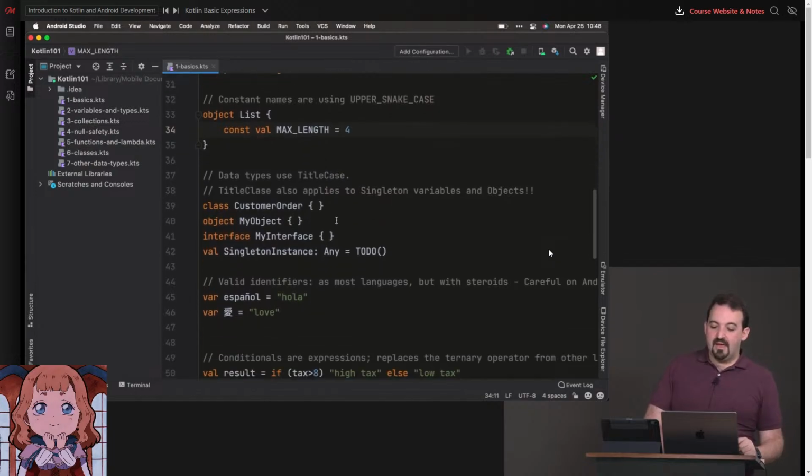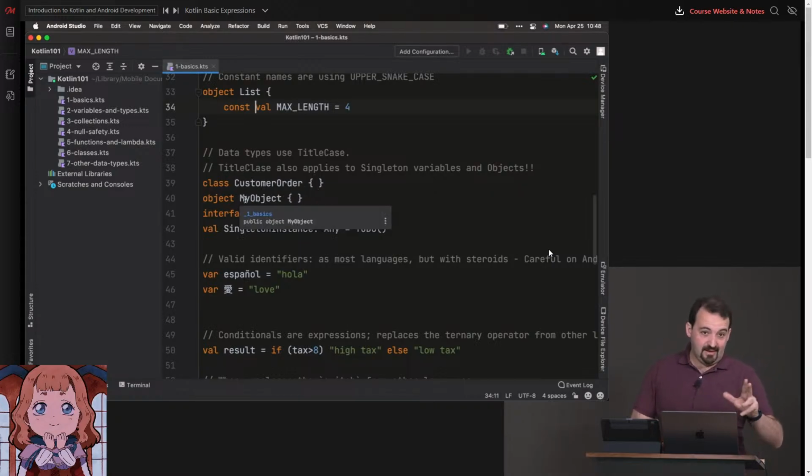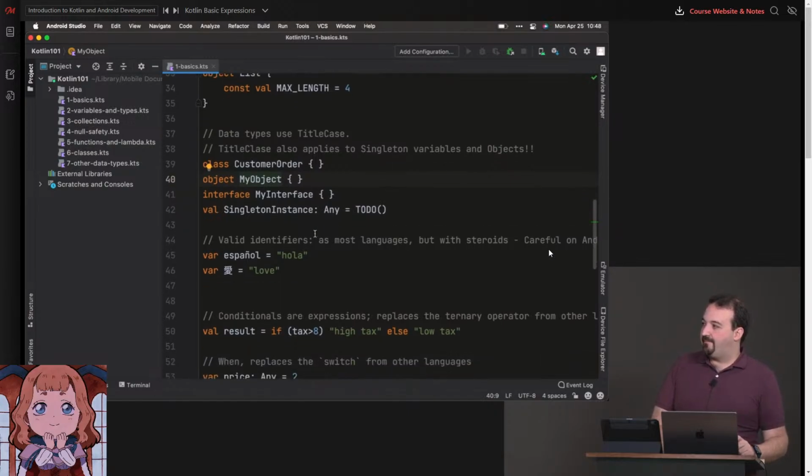No worry for that. And data types, they use title case, as in JavaScript, Java, and many other things, like a class, an object that we don't know what that is yet, but let's say that it's a type, interfaces, also objects that are representing singletons, we tend to use also title case, so we start with uppercase. These are just guidelines. Of course, no one is going to enforce you these ideas, okay?